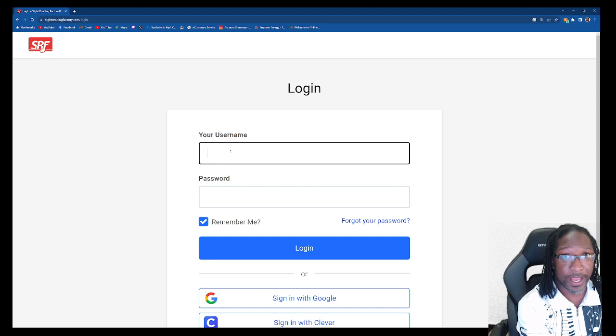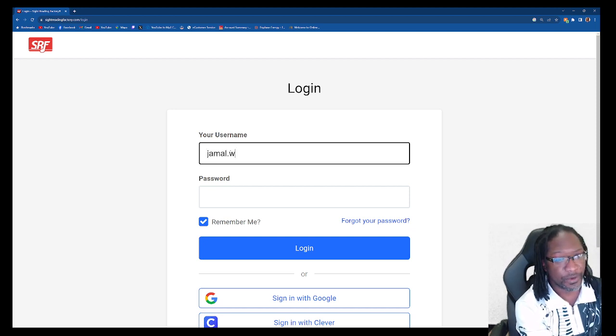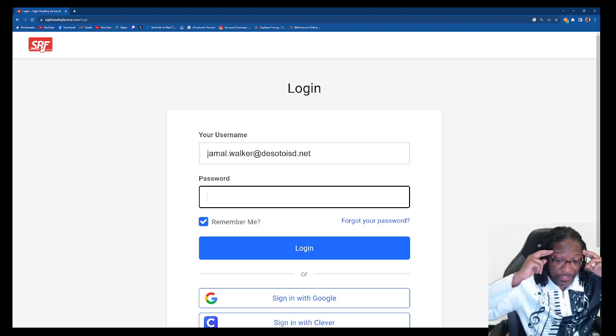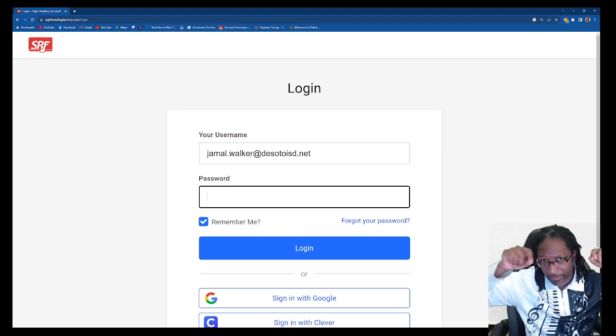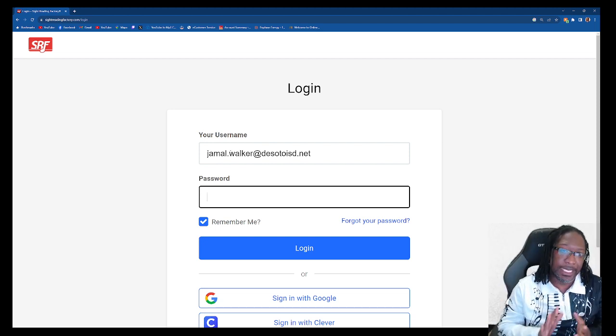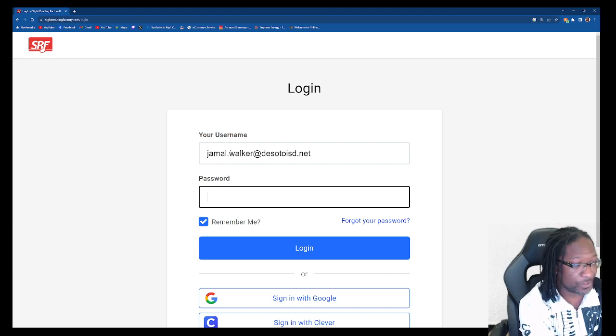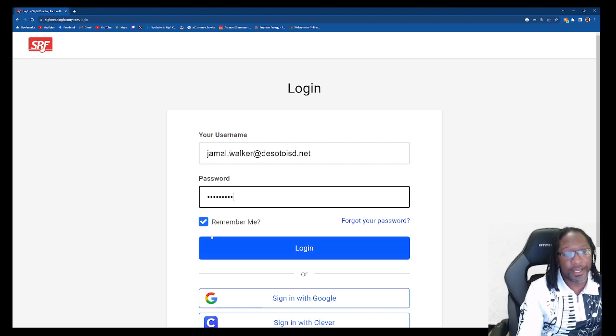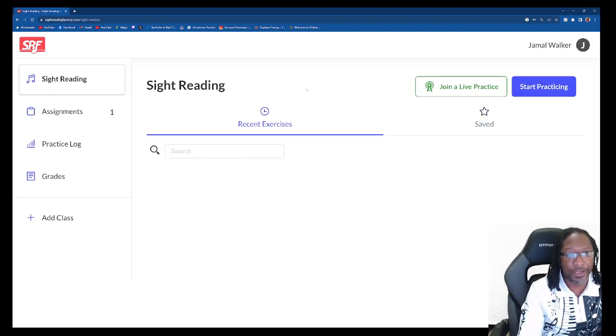So for me, I made an account that's just like my school email address, jamal.walker@desotoisd.net. And then your password, how to remember it, is the school you go to and choir. All lowercase as well. CMMSCHOIR. You do that. I don't want it to remember me, and you log in, and it should take you here.